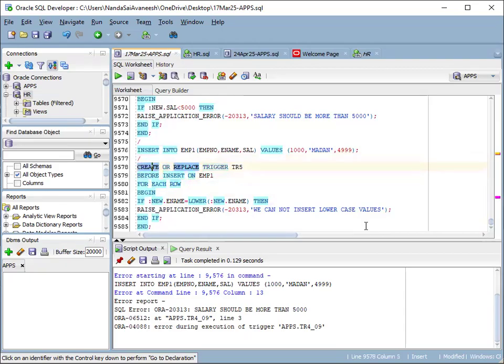So create or replace trigger tr5_09 before insert on emp1 for each row. Begin if :new.ename is equal to lower of :new.ename, then raise application error. So if it is equal to lower of the ename, then it will throw the error.